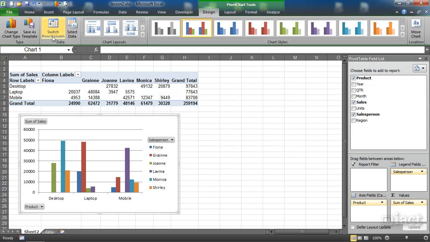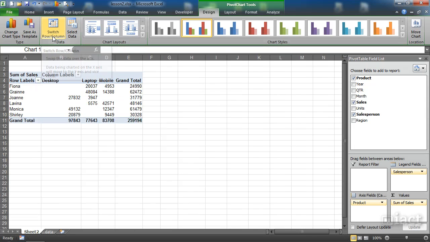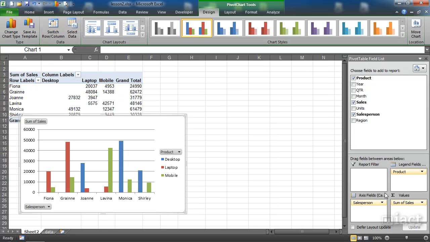And the next option that's quite handy to use up here in the Design tab is being able to switch the row column. If I click on that, what it does is it swaps what was in the legend and what was in the Axes field. So now we'll see the salespersons are down on the Axes, and in the legend we have our product. So I suppose it depends on how you want to analyze it. Is it per product or is it per salesperson, for example, that you're looking at?